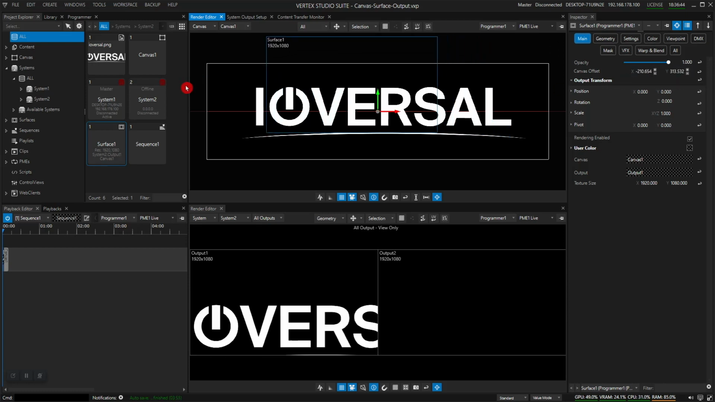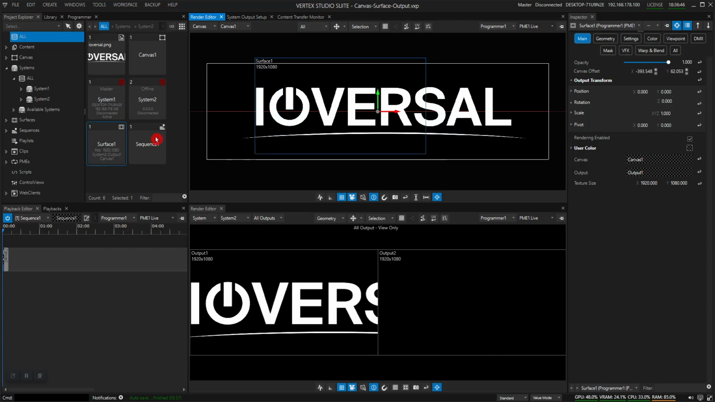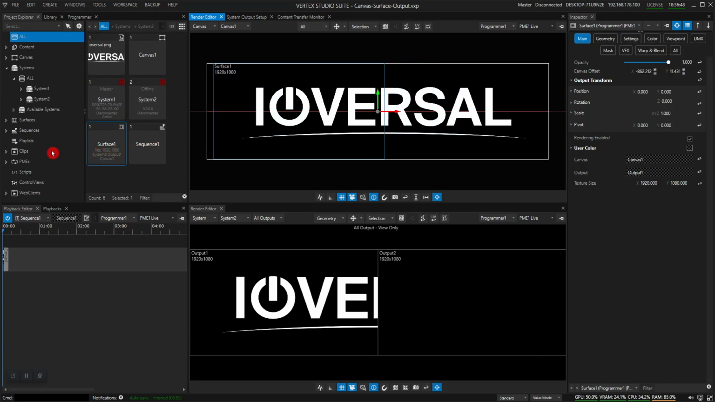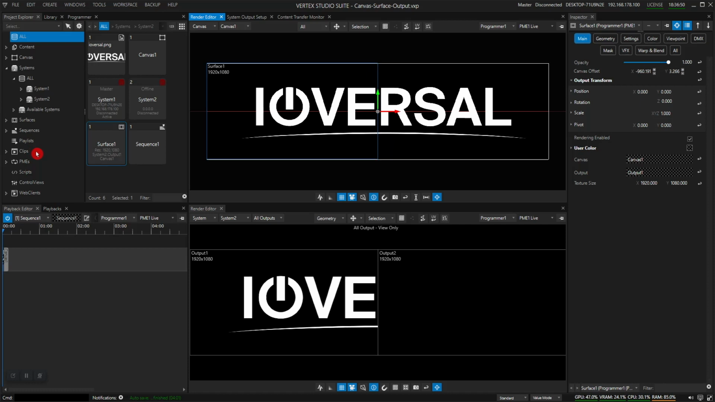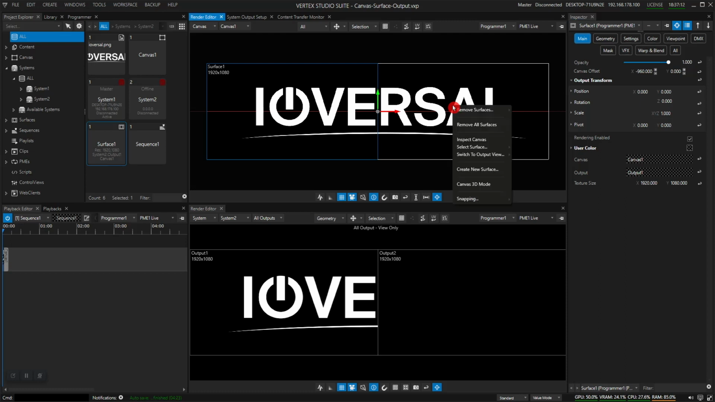So one can either set the canvas offset manually by clicking onto the gizmo and moving the surface about, or we could go to the inspector window and type in the value of the exact position where we need surface number 1 to be. In that case, minus 960 pixels, and 0 on the y-axis. And now, surface number 1 is neatly mapped to the left side of our canvas.